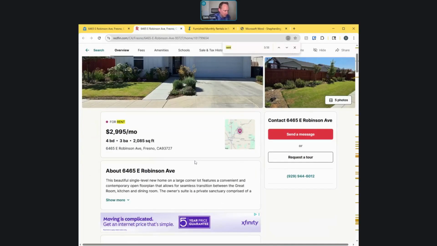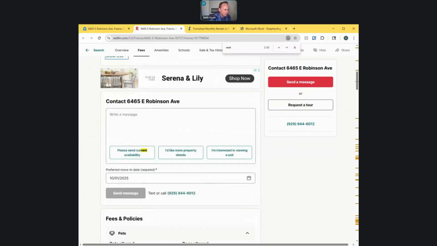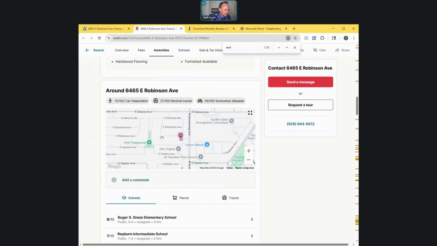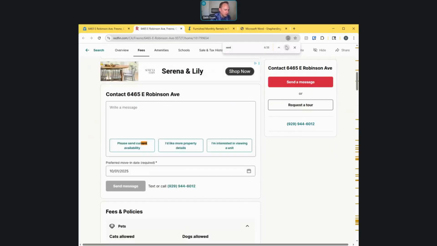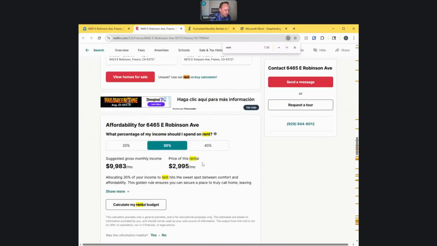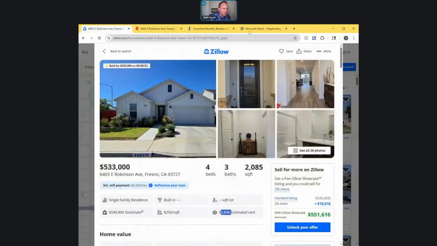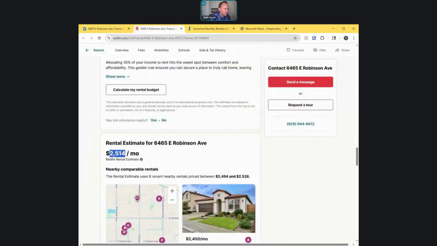So again, let's do a Control F and let's look for rent. They're asking $2,995, but I think if we hit show more, we should be able to see what their actual rent estimate is. So again, we can keep them honest. Nearby rentals. Price of this rental. Okay, again, that's the $2,995 that they're asking for. Redfin should have their own rent estimate. Here it is, rental estimate for this particular property. They say that it should be $2,514 a month, right? Okay, so going back to Zillow, they said $2,846, and Redfin says $2,514.